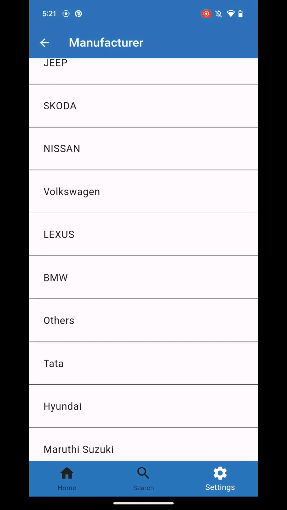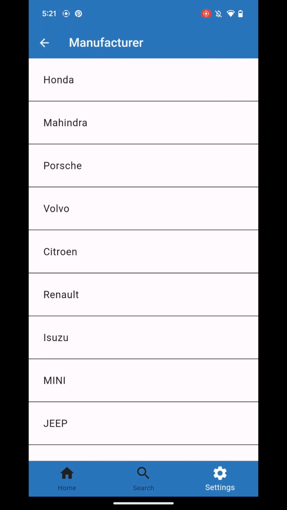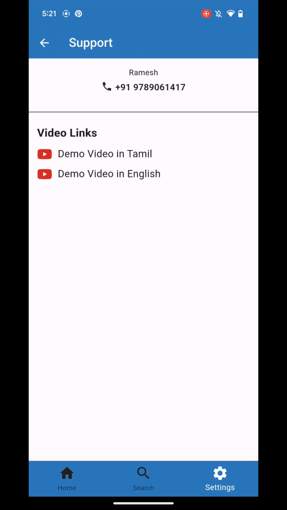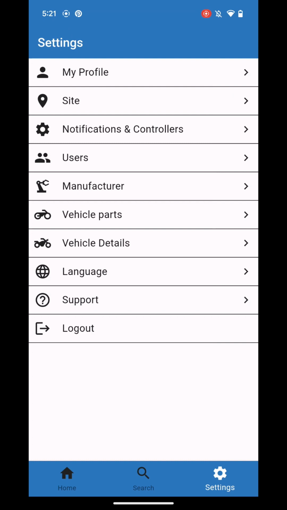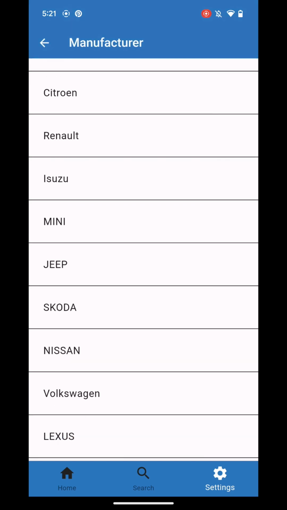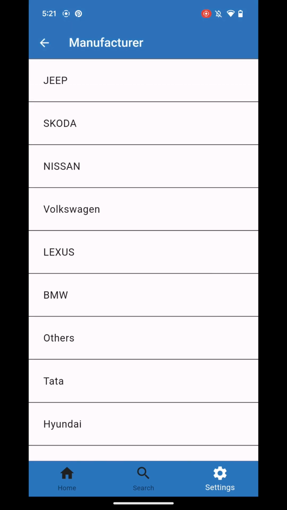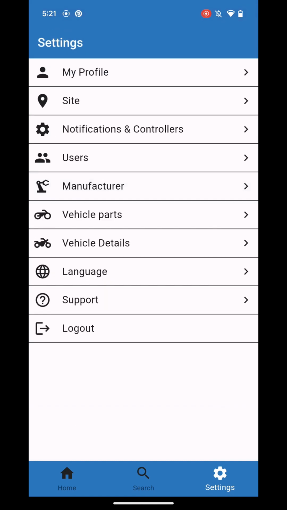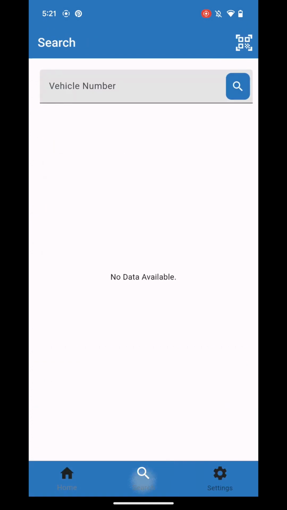So there are default manufacturers in this application, and if you want a new manufacturer, you can just contact the support number which is given here, so that we will add the new manufacturer for you, which is not here. Or else, if you are okay with it and not a regular customer, you can just add others, and then you can just create a new vehicle service.